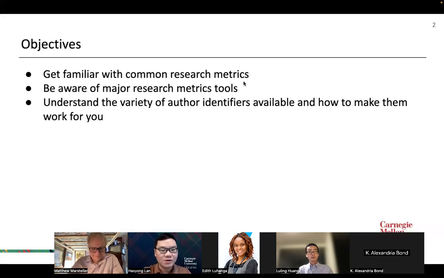Today's objectives of this workshop: the first one is to get you familiar with the common research metrics, such as the H index and the journal impact factors, that are very important to measure a researcher's scholarly output performance. The second objective is to make you aware of some major research metrics tools that could help you measure your research performance. The third goal is to understand the variety of other identifiers available and how to make them work for you. We will also give you some examples of these research metric tools and a demo of the other identifiers platform.